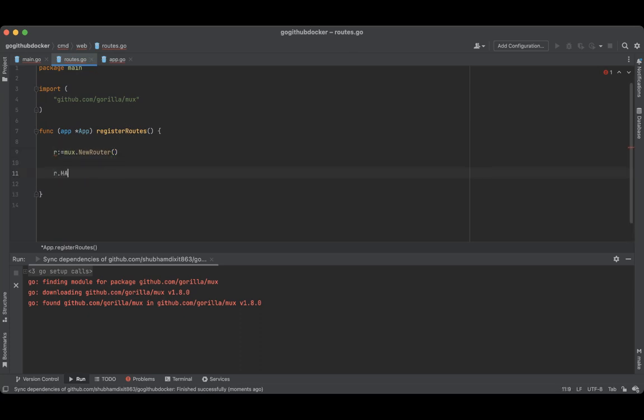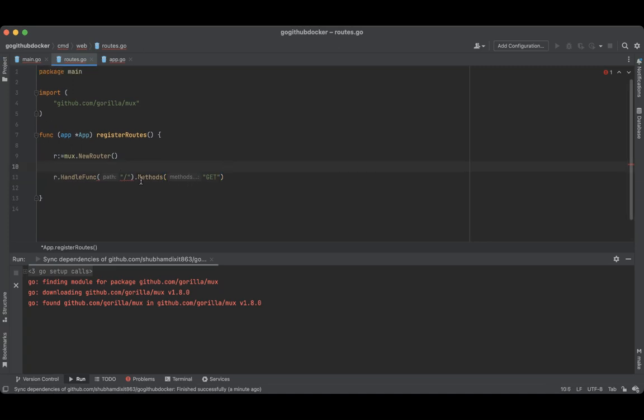So r.HandleFunc. In here, I'm going to be passing the path. Let's just make it the root route, and then we will attach the method as GET. So this would be my GET route. Next, I'm going to be creating a handler, since it needs a handler. I would be creating a handler which will be responsible for handling our data, right?